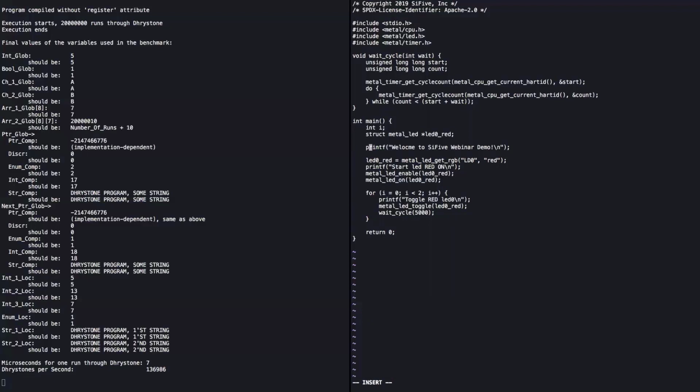And as you can see, what the Freedom Metal API provides is that you can still use standard library functions like printf, but also functions specific to the Metal API itself. Metal API provides an API where you simply pass in a label to get a handle for an LED, in this case.